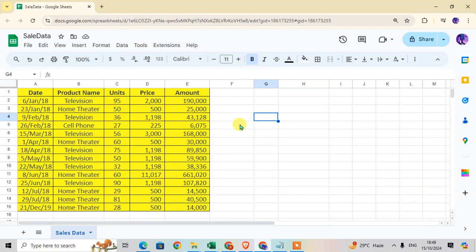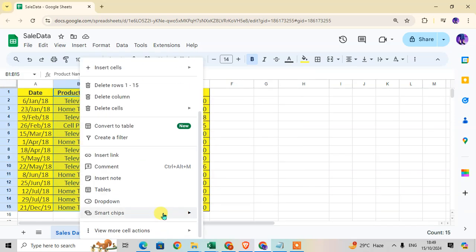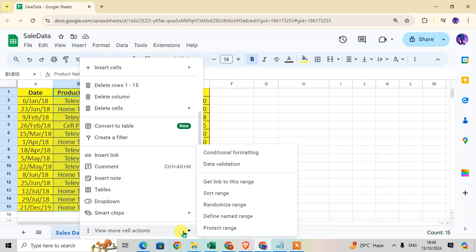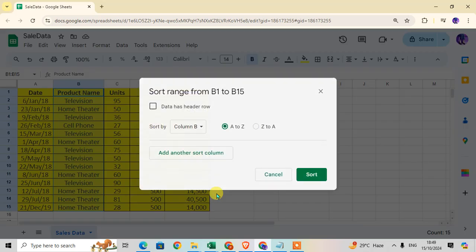In this video, we will learn how to sort range in Google Sheets. So let's start. Select the column, right click of the mouse, then click on the view more cell actions, then click on the sort range option.